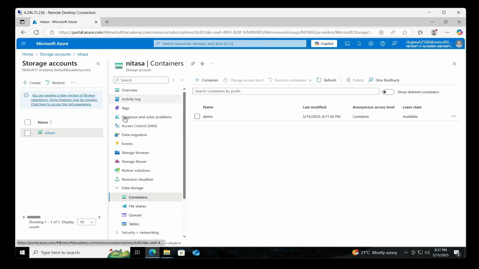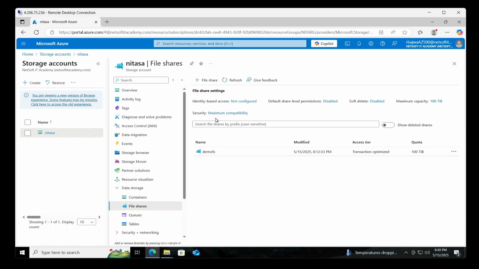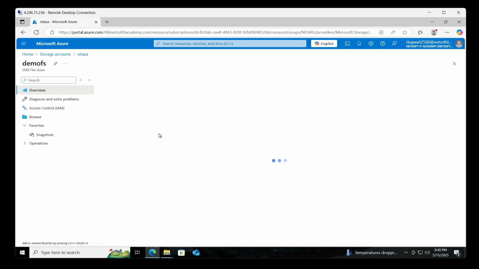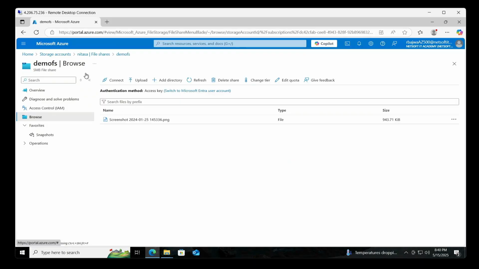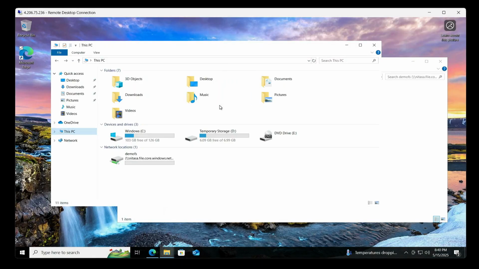Perfect. What about file share? And yes, I can see the file share as well. I hope. Let's try to browse it. Perfect. So now, what if you want to move the security to the next level? What if I tell you that we can make sure that this machine could only connect to file share, not even the container? In that case, you can deploy private endpoints.